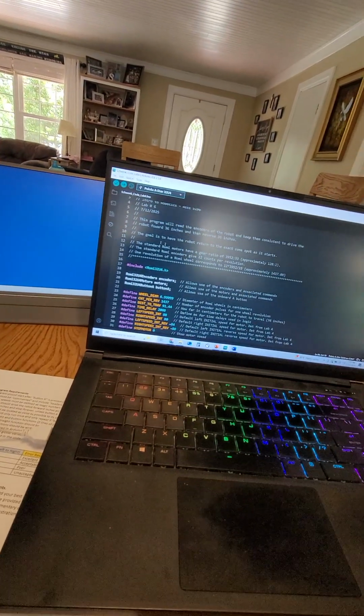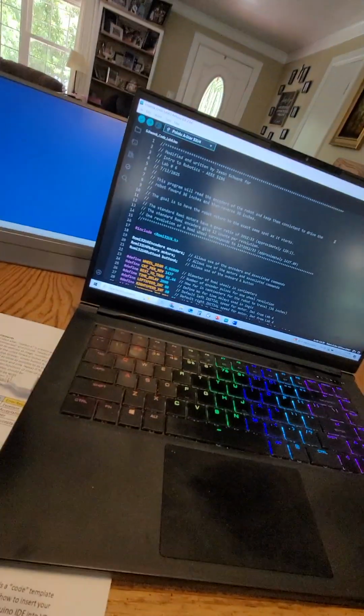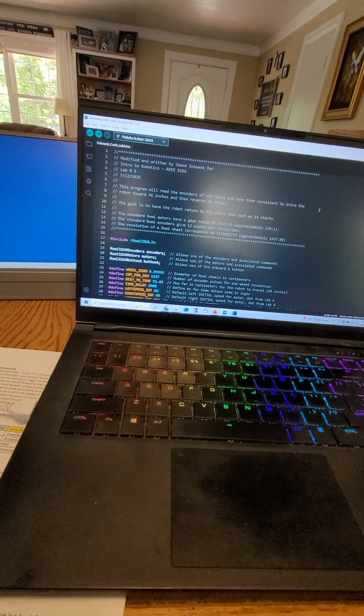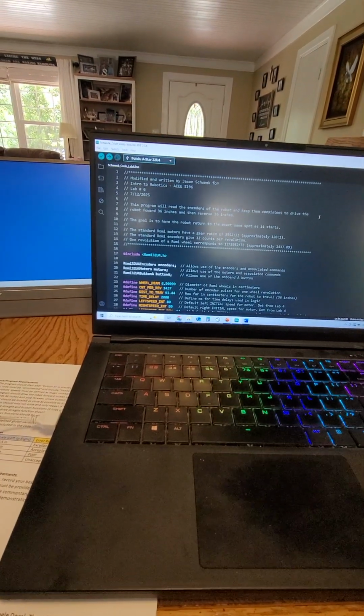Okay, here we are for Lab 6. This program was going to read the encoders of the robot and keep them consistent to drive the robot forward 36 inches, then wait 2 seconds and reverse 36 inches.